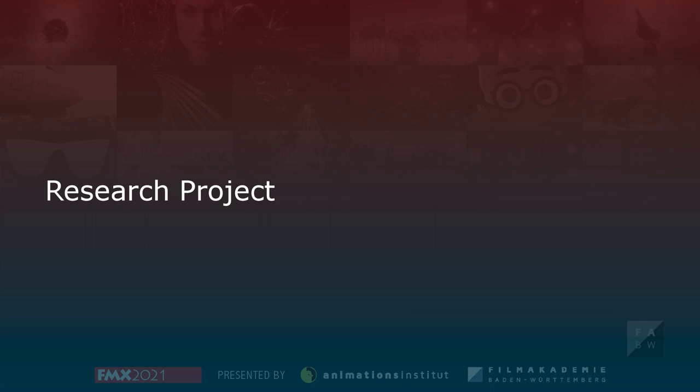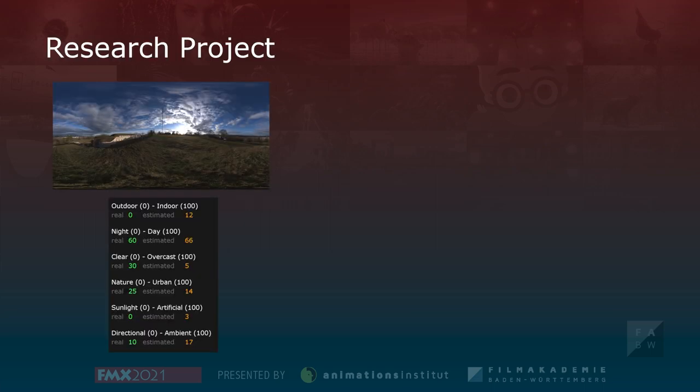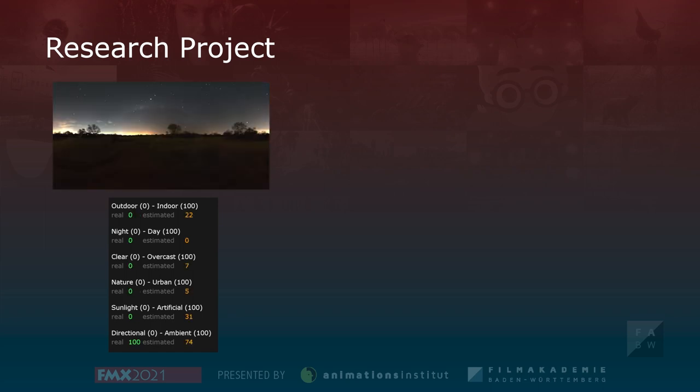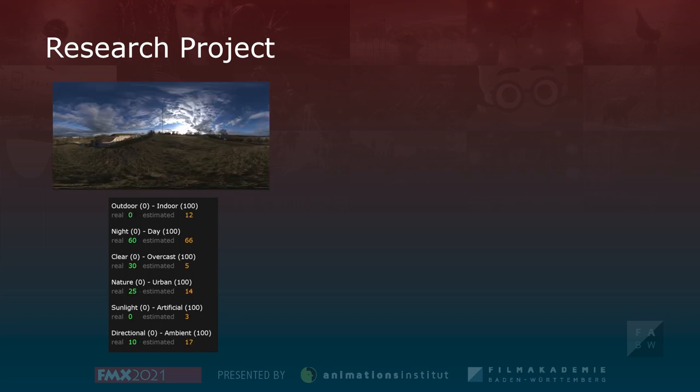Therefore, I want to work with image recognition and object detection on the imported assets and automatically create all the texts required for them to be found in the library. Unfortunately, I don't have much to show here, since everything is still in early development. I started working on a neural network for tagging HDRIs based on different parameters like indoor, outdoor, day, night, ambient, or directional light.